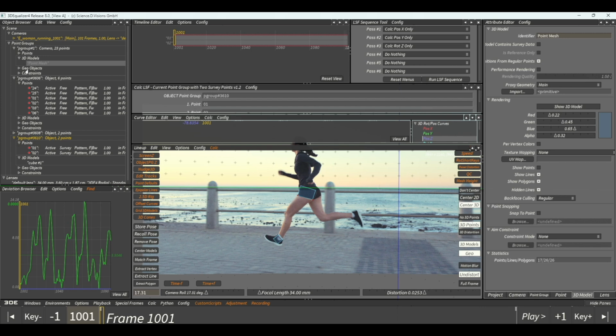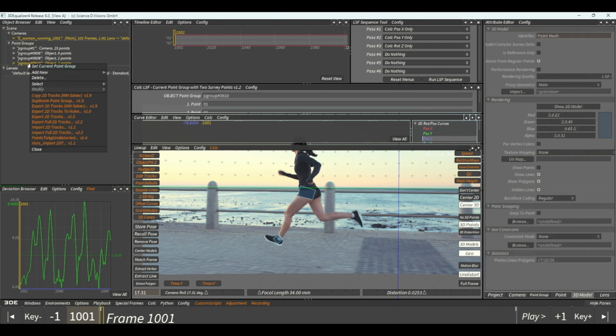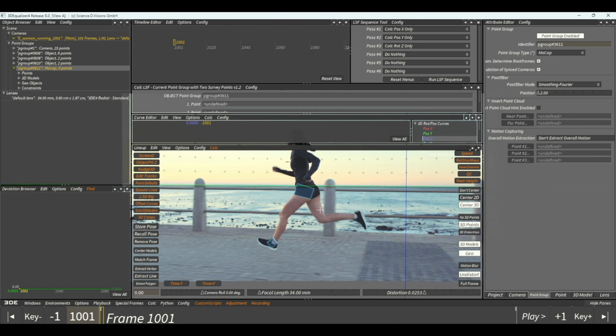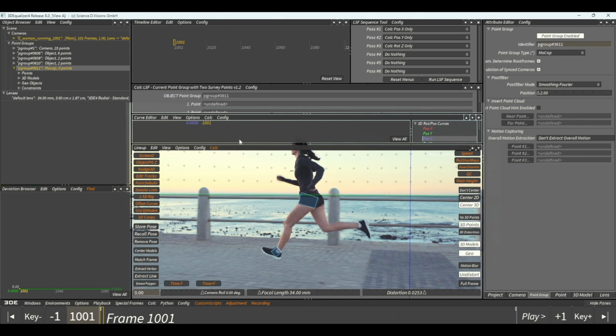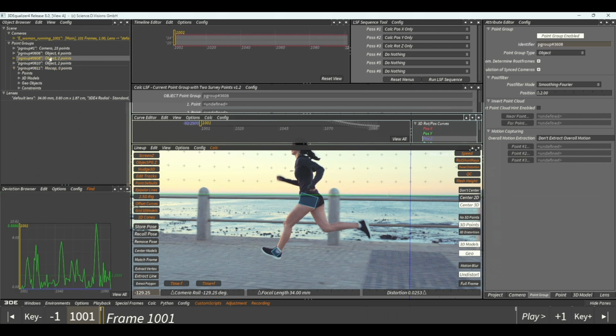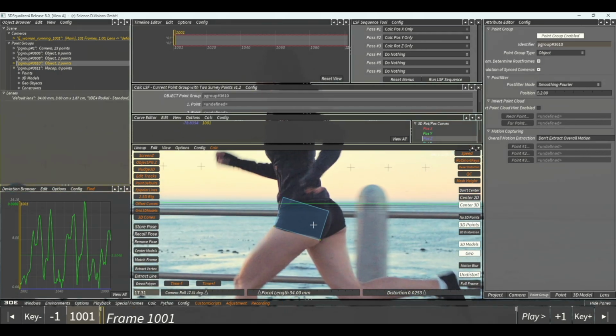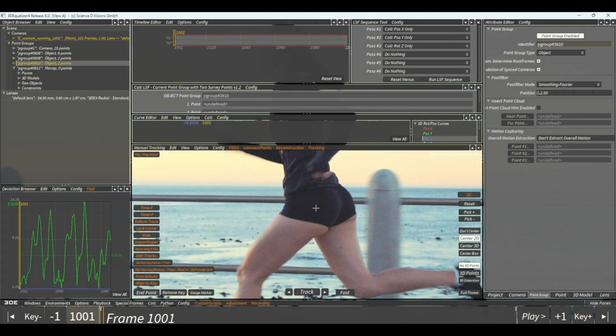Let's try it. So let's do a new point group, mockup this time, because Rotomotion works with mockup points. And as a starting point, we can start from here, but let's see. The bone I want to have will be like from here to here, let's say here.